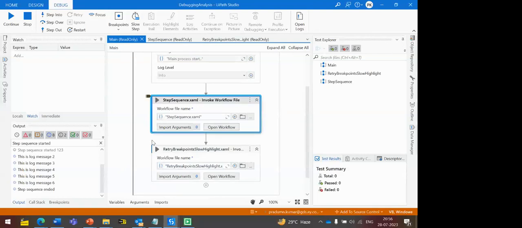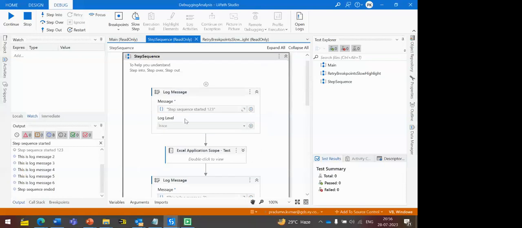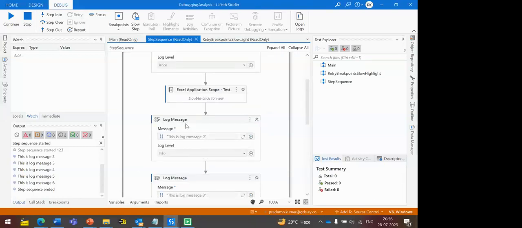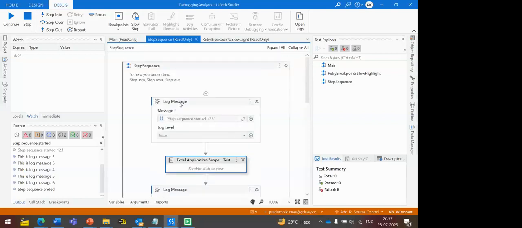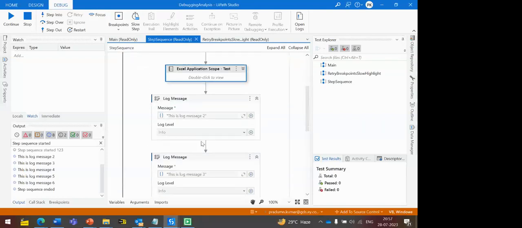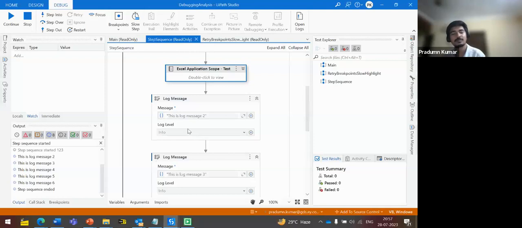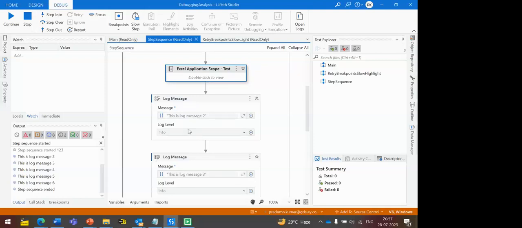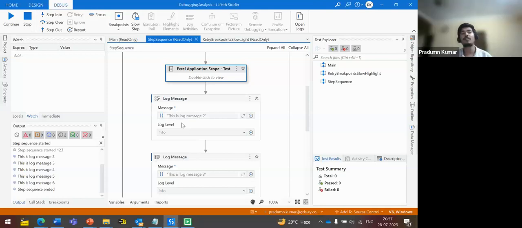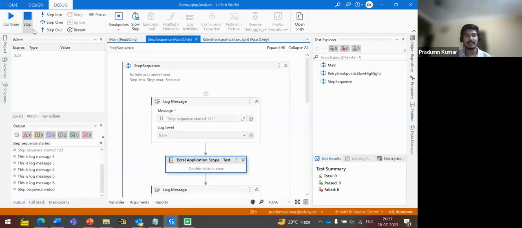Okay, now I'm saying when I'm inside the step sequence, but I am right now at Excel application scope, and then I press step out, then all step sequence will execute, and the executor goes to the step sequence, right? Correct. If I press step into, then what will happen? It will go to the next activity. See, I think this is where you guys are getting confused.